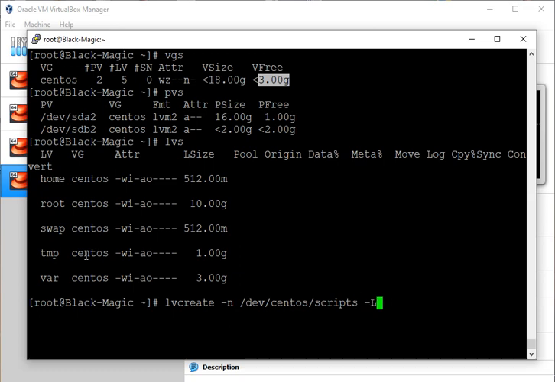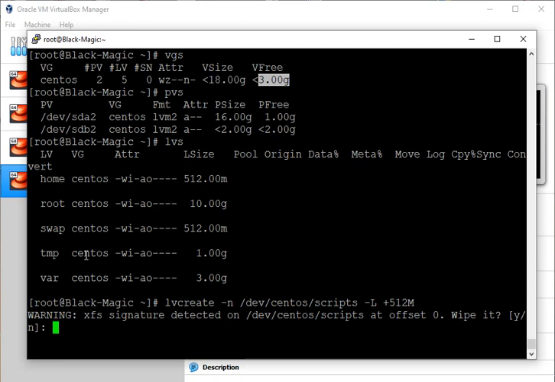Now the size, hyphen L, capital L. You can specify small l also, I'll show you what it does. Small l is for extents, and capital L you can use to say something like 512 MB or maybe 1 GB. So I would say 512 MB. That's it. XFS signature detected. Wipe it. Yeah, you can wipe it. No problem.